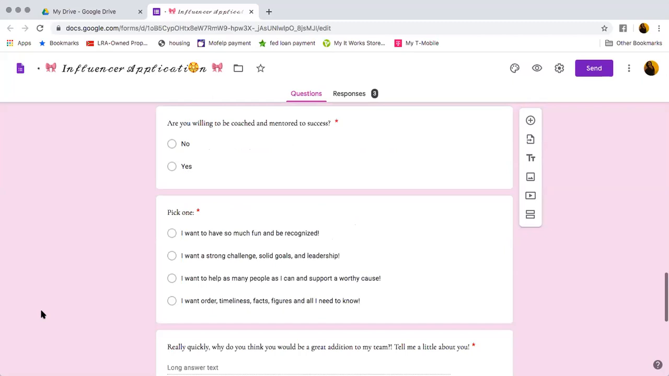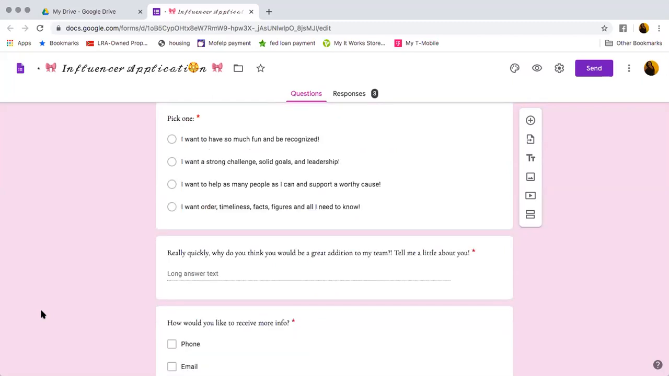And then the next one is personality colors. So we want to know what type of personality color you are. I want to have so much fun and be recognized: you're blue. I want a strong challenge, solid goals, and leadership: you are a red. I want to help as many people as I can and support a worthy cause: you, my friend, are a yellow. And last but not least, I want order, timeliness, facts, figures, and all I need to know: you are a green.